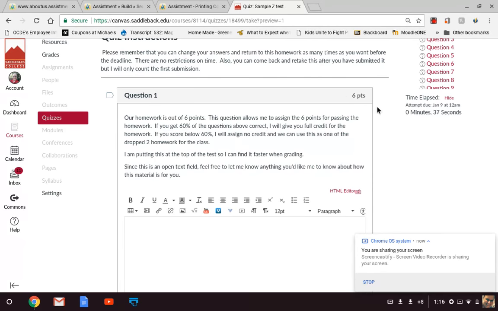So the way I'm doing this is it's not going to be automatically graded, but it goes pretty fast because I'll just search for how many questions were correct. Count, make sure that it's 60%, and if it is, I assign them the full 6 points for this question. So let me take a step back. What I've done is added this question.